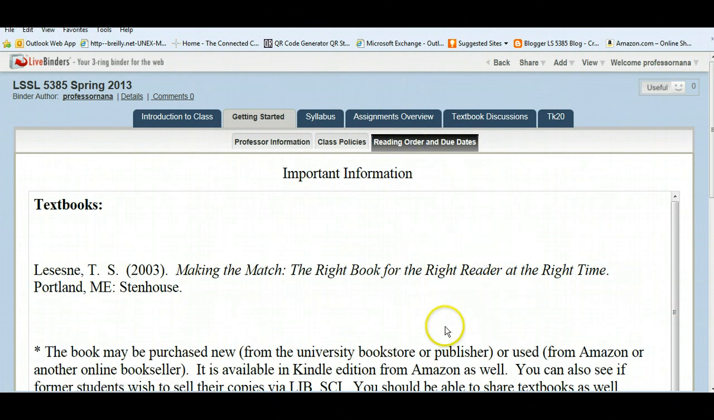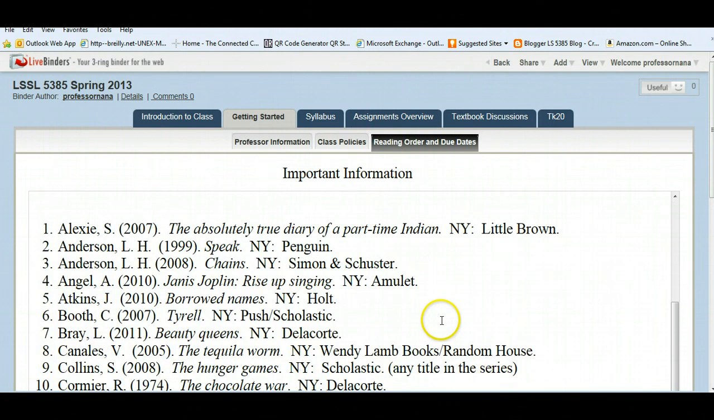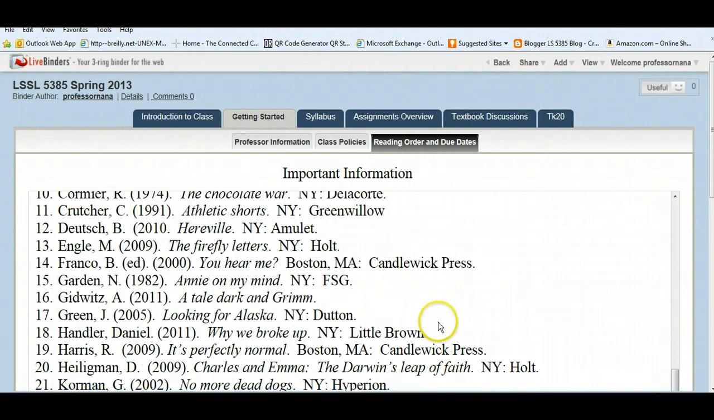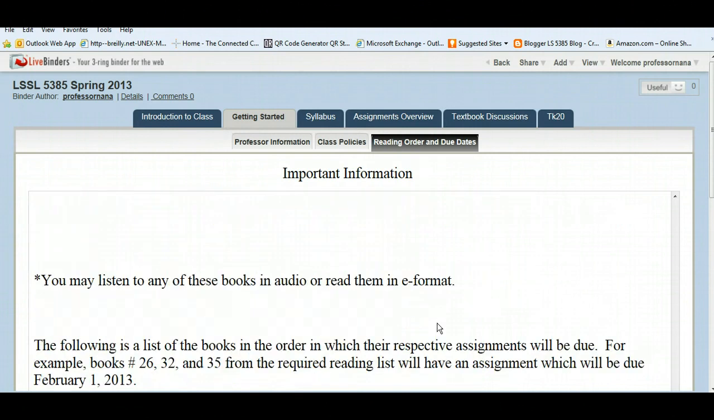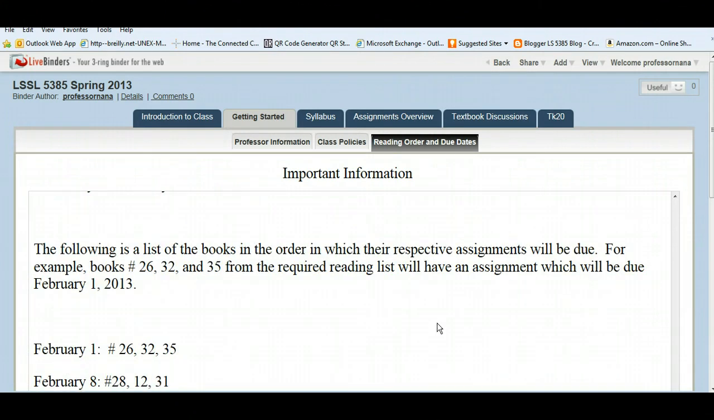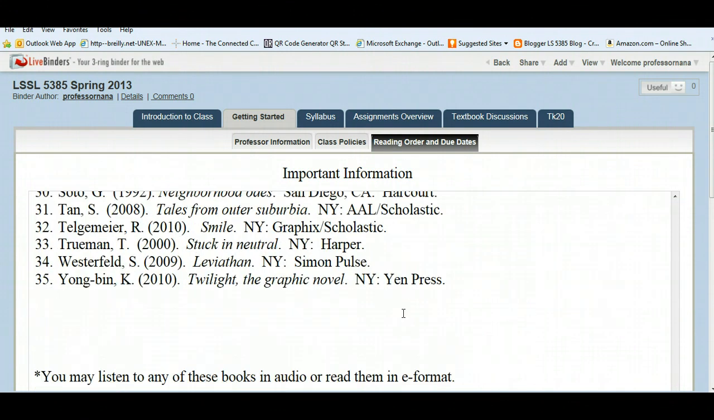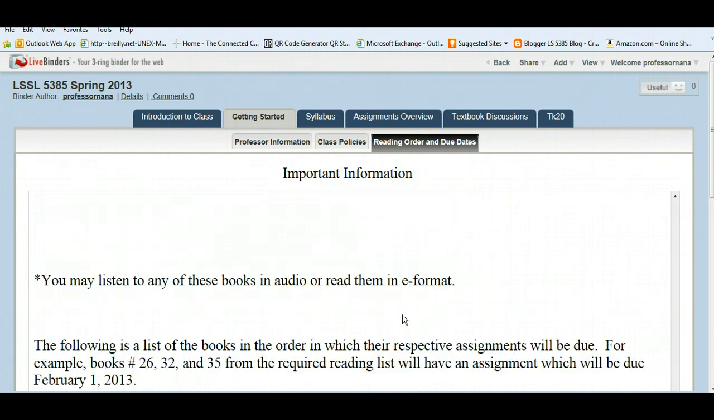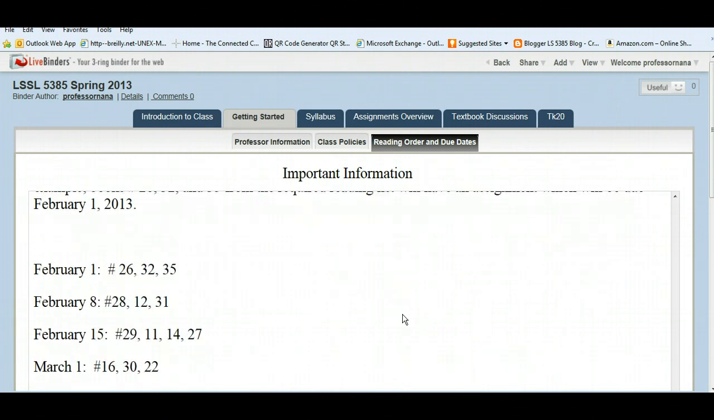And the final sub-tab here gives you the list of books that you're going to read for the class and the due dates for each of these books. I will go over the different books with you in another video as I talk you through the syllabus. But there are quite a few outside reading books. As you can see, there are 35 young adult novels that you'll be reading. And then each of those books will factor into assignments due on different dates.